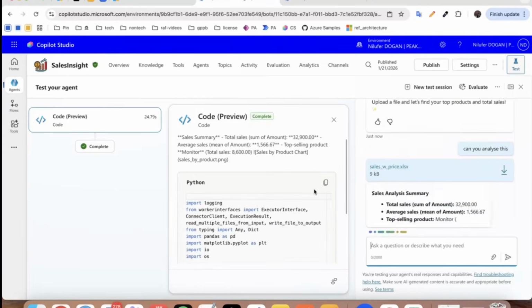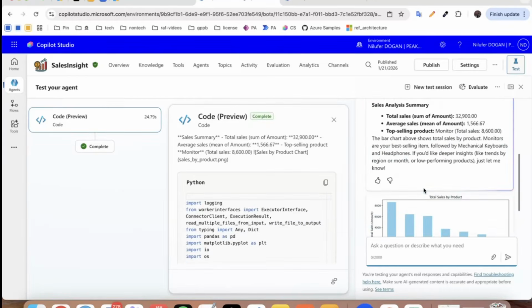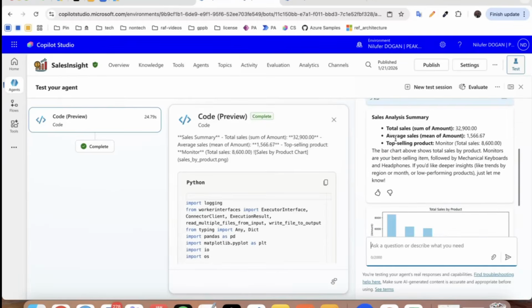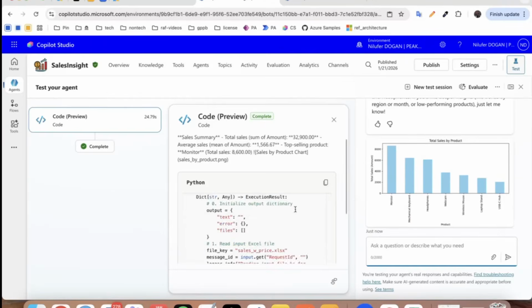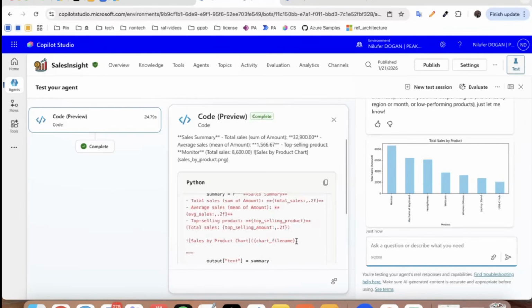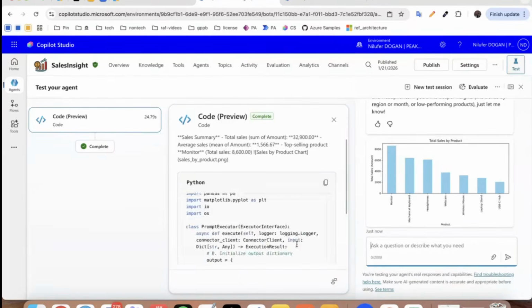Yes, it's coming, I think. Okay, great. As I said in the instructions, it gives me the total sales, average sales, top selling product, and then it shows me the one bar chart as I mentioned in the instructions. Also, you can see the Python code here and understand how it is calculated.